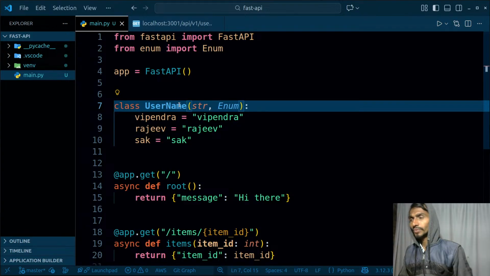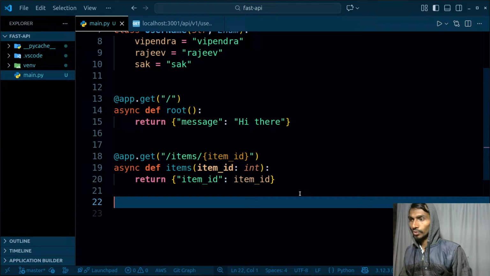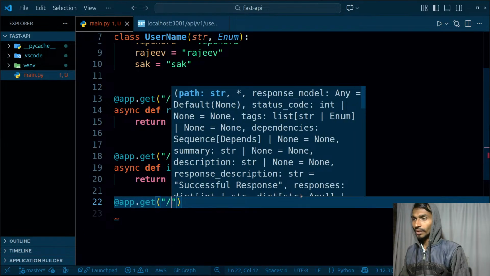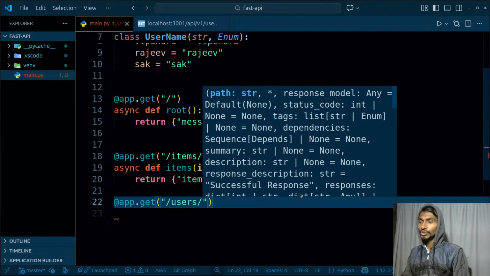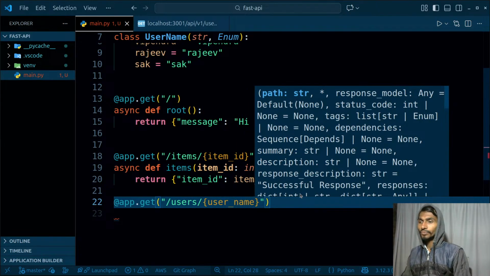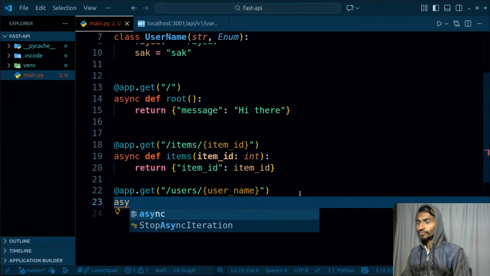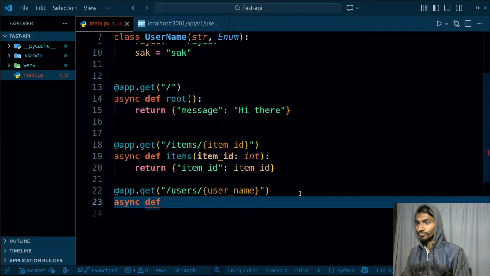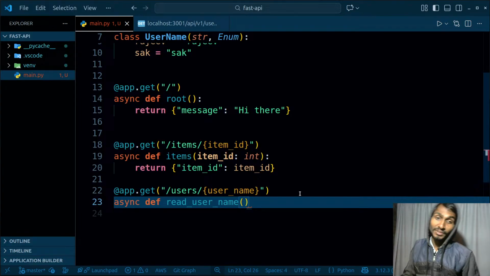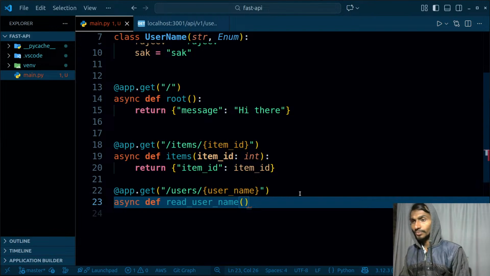Okay, so I will be creating one more. @app.get, the path is going to be /users/{username}. That's it. And async def, ultimately read_user_name. This name could be anything, depends on you. You can name the function something that describes your work. And I will be getting my username over here, username.